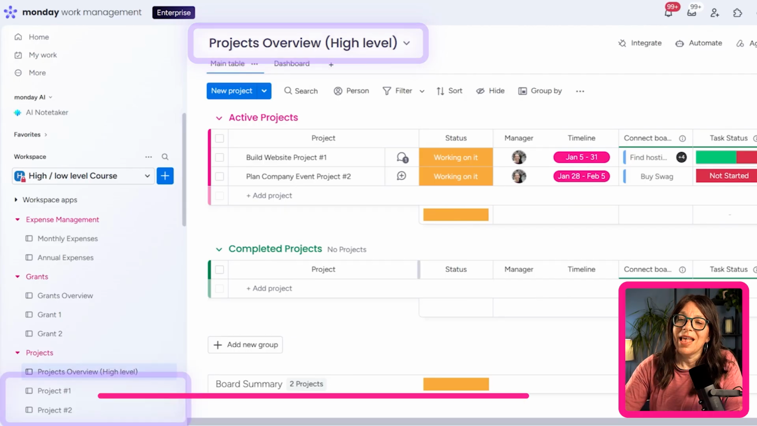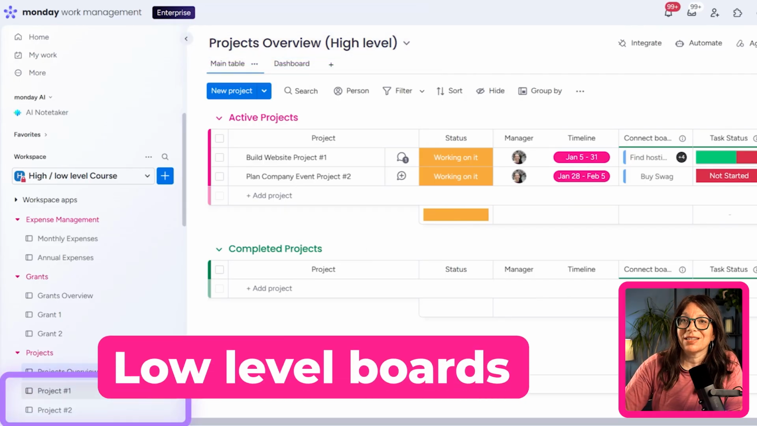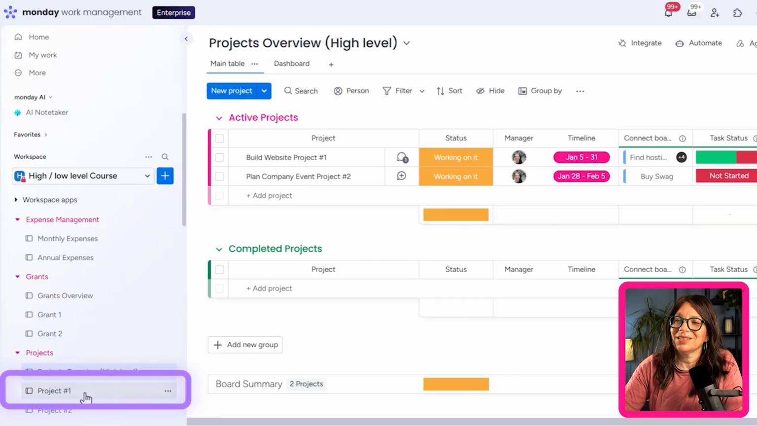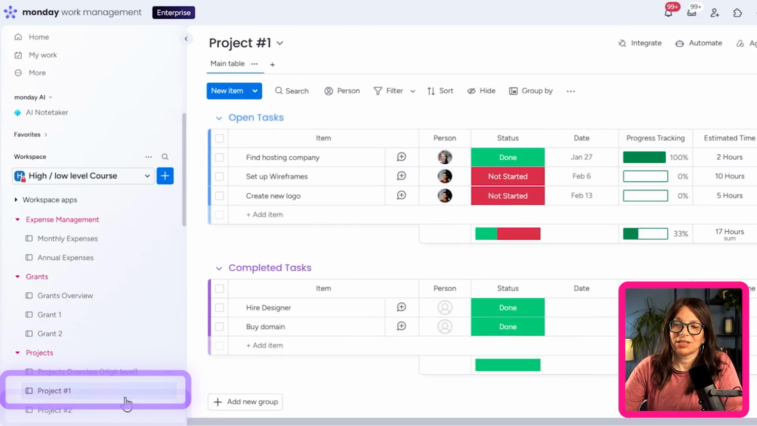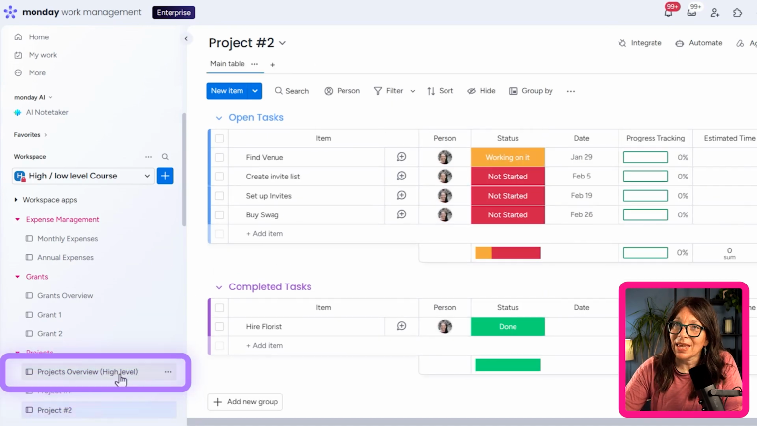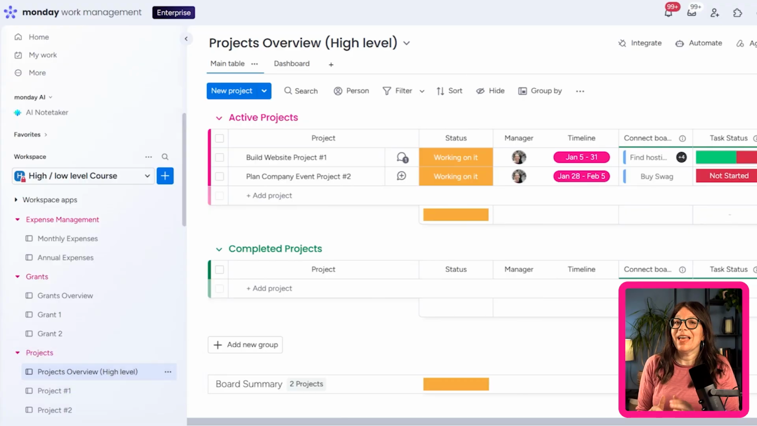Now, within this setup, we have our high level board, which is, like I said, the projects, and then we have low level boards. Now, each low level board is a different project. So you can see here that this is project number 1, and then we have another board called project number 2. Now, what happens is that all of the low level boards connect to the high level board.